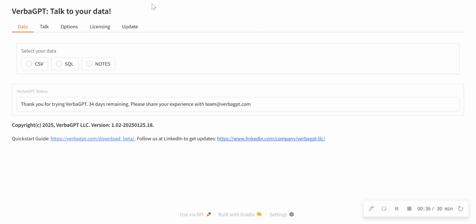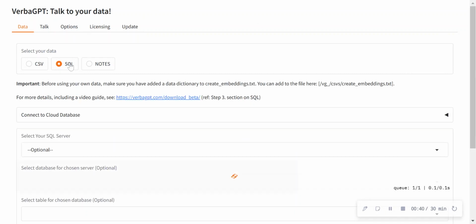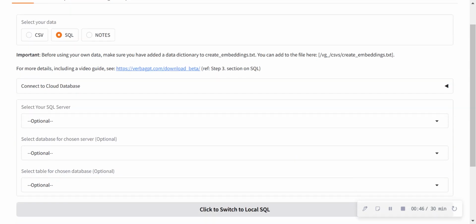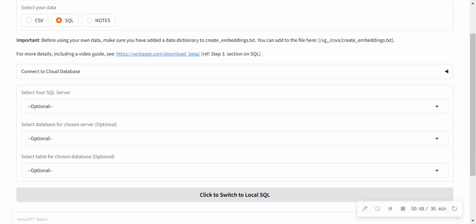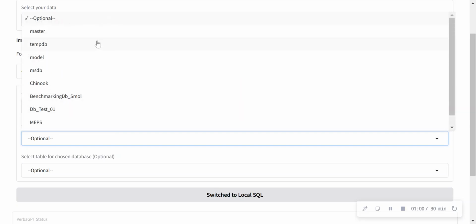And so in this case, I'm going to connect to a SQL database. I think I'll post this video on LinkedIn, and a lot of my contacts are in healthcare, so I've chosen a publicly available healthcare data set to demonstrate this. So I'm going to connect to my local SQL. This is on my laptop, so there's an instance of Microsoft SQL Server. It has a bunch of databases. One of them is MEPS.